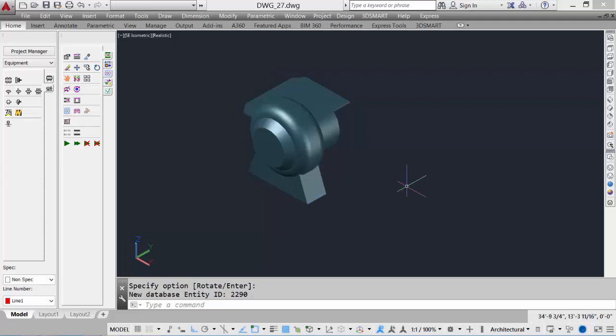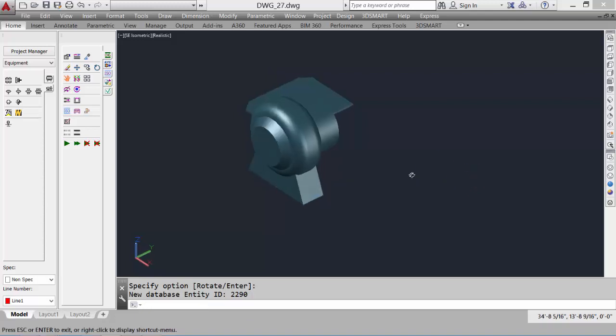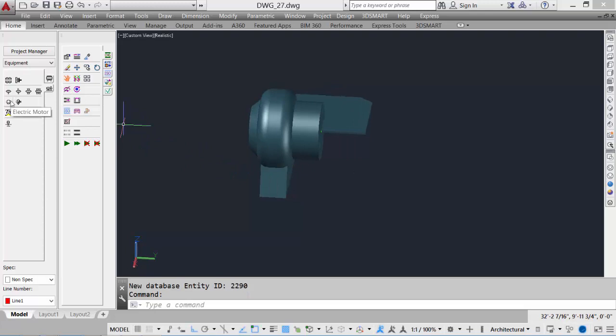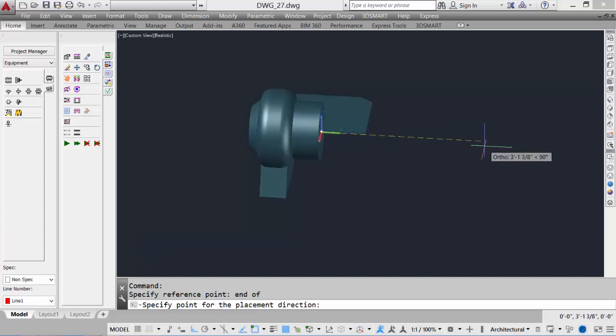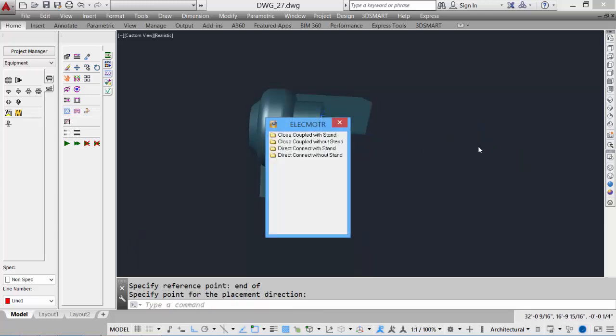Let's add the motor. Spin the model around so we can see the back side. And let's add the motor. We'll add electric motor. For the reference point, we'll pick up the end point of our pump. And for the direction, we'll push it back. And we'll do a direct connect with a stand.